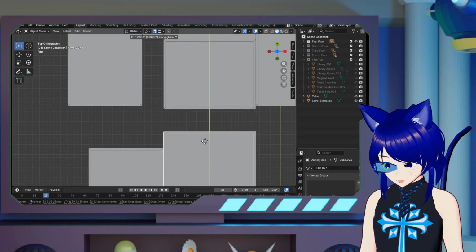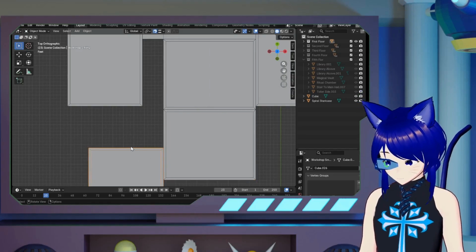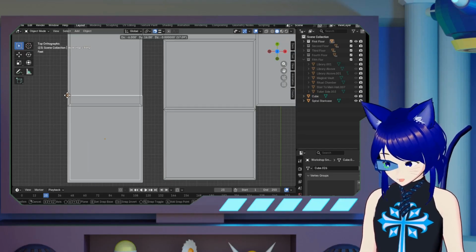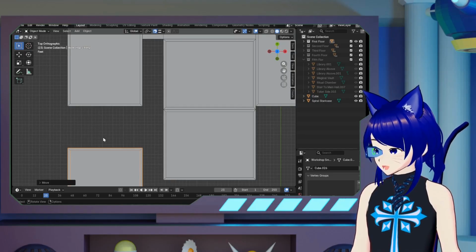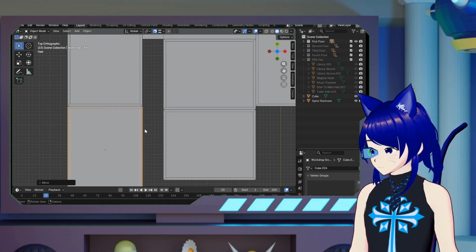We're going to grab Y, move it up. And this one I'm going to come up here and I'm going to move my cursor here because I want to say something. Grab X. You see, it's already lined that up. So now all I have to do is grab Y, and there, it's lined up.